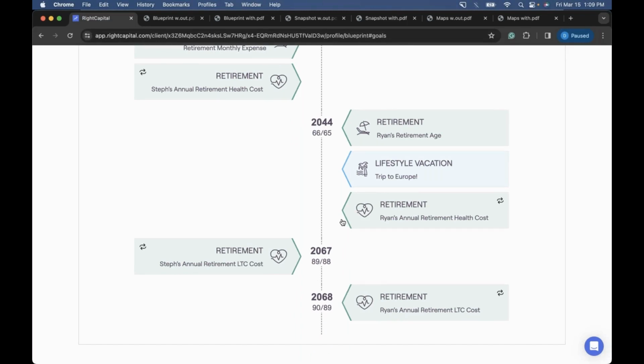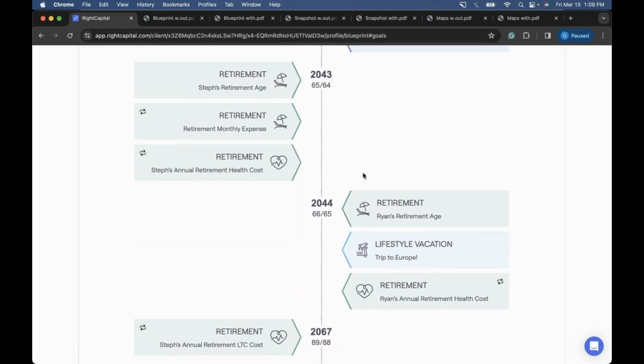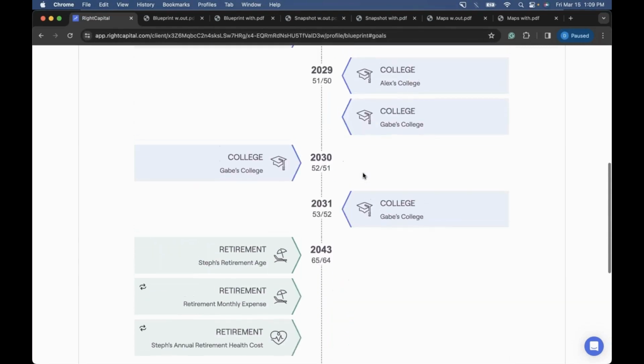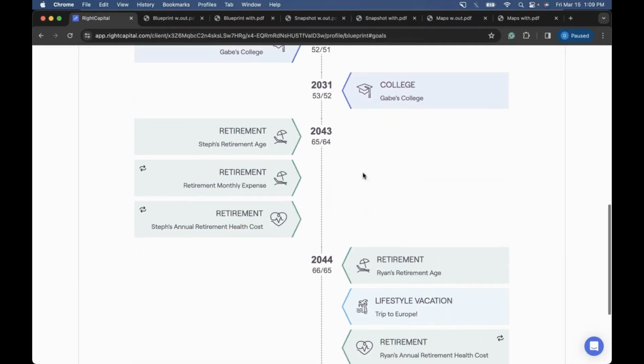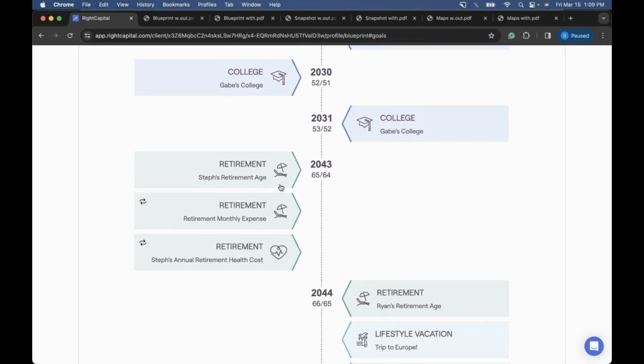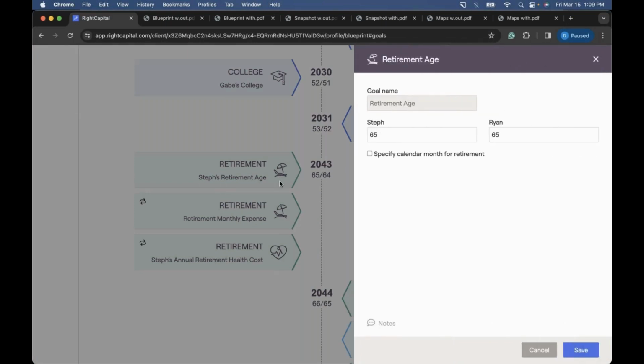So just like the net worth, we can click on individual goals to make adjustments. Maybe these clients need to make a change to the retirement ages. You're able to click into the retirement age goal, for example, here and update either of those numbers, and those changes will immediately reflect within the plan.